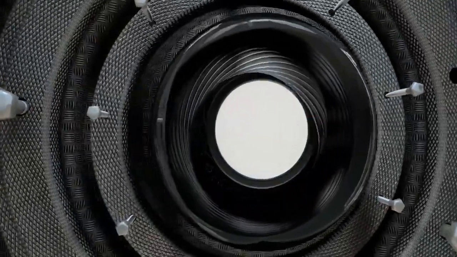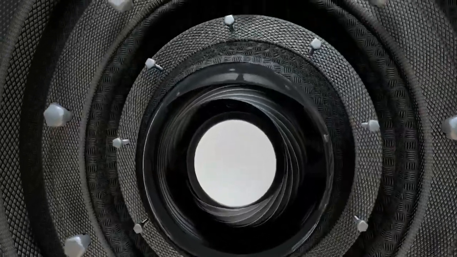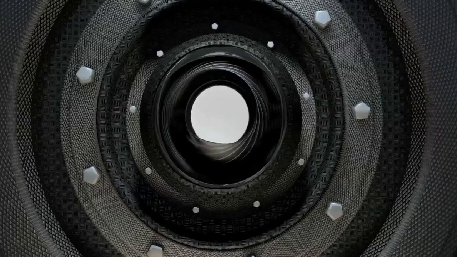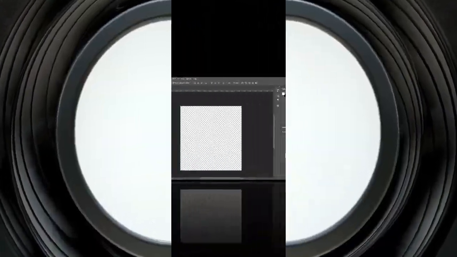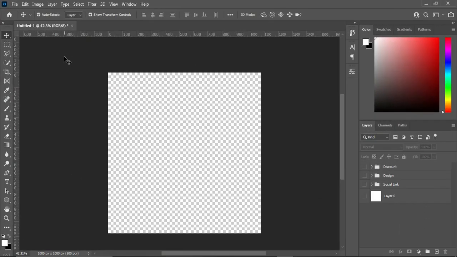In this tutorial today, we are going to design something different, and this is going to be how to design a burger flyer using Adobe Photoshop. So without any further ado, let's get started.